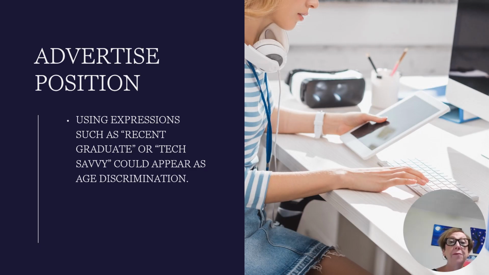After the job description is prepared, the next step is to advertise the opening, which describes the job offered. Please remember that using expressions such as recent graduate or computer savvy could appear as age discrimination, especially if a younger candidate is hired over an older candidate.